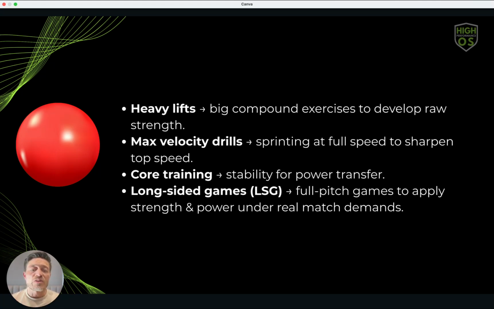And then you do core training in there. You can add that to it, stability for power transfer. What that looks like on the field is long-sided types of games, which is a scrimmage, full pitch games to apply strength and power under real match demands. This is not a very comprehensive list, but it's just the biggest blocks of what you would do on that particular themed color day.